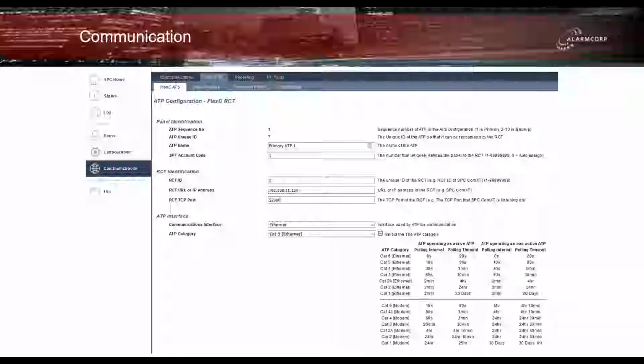So with each path, we can customize the class of communication. From the table down the bottom here, we can see that depending on the level of security that we need to offer the customer, or the monitoring plan that we put the customer on, we can adjust the polling rate from 8 seconds out to 2 minutes. And we can have a polling timeout from 20 seconds right out to 30 days.